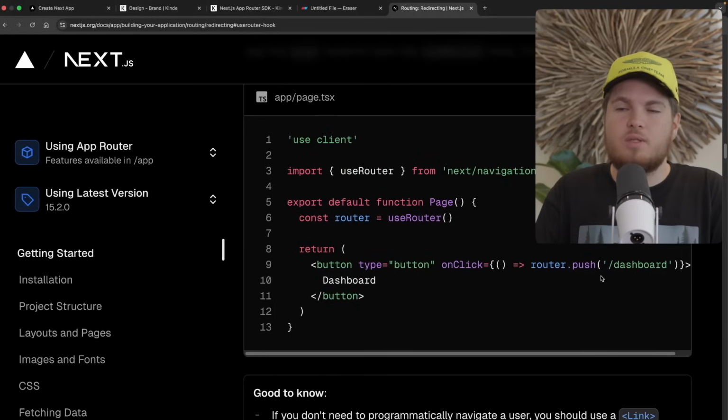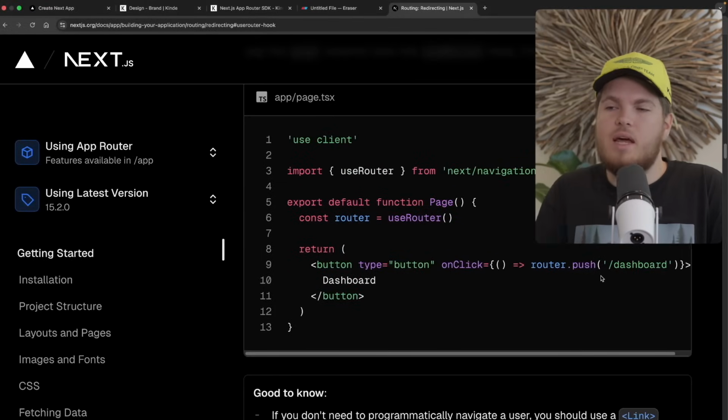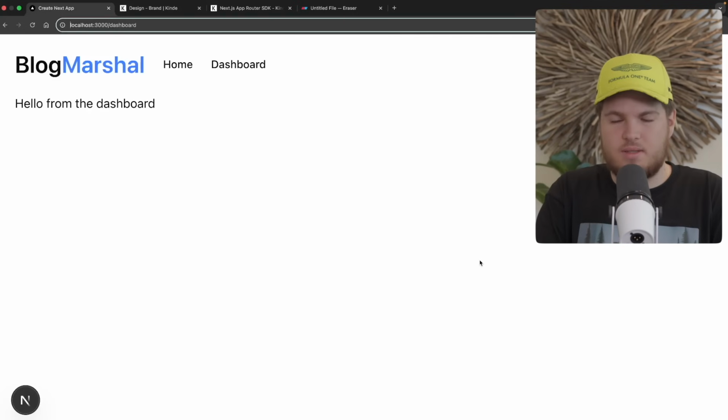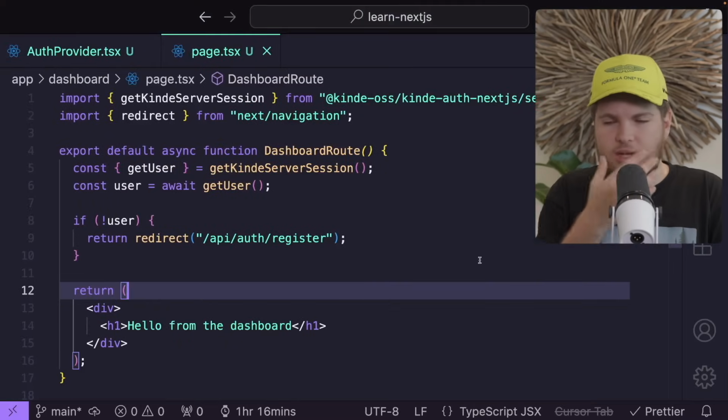But if you want to use an event handler like an on-click handler or an on-submit handler, then you would use the router package or the router API, or in other words, the useRouter hook. So now we can again close this. Now we check that the user has an invalid session. All of this works, that's great.